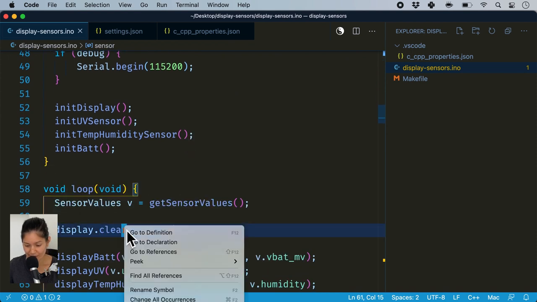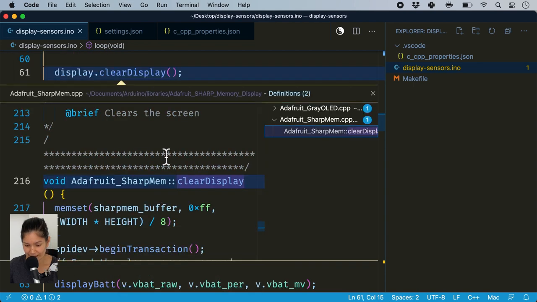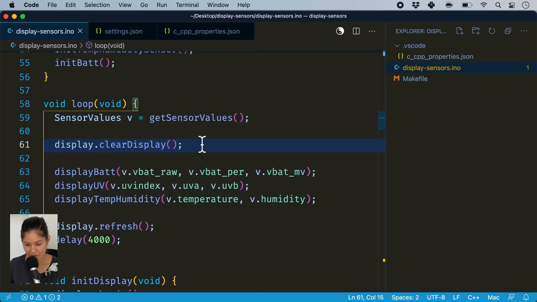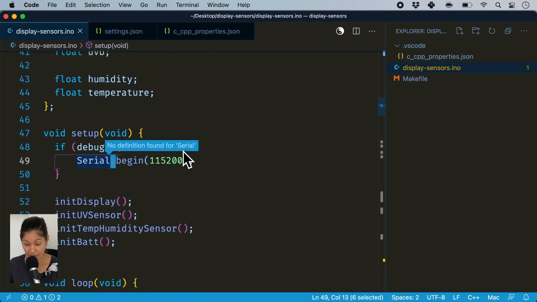Yep, it is clearly working. If I go to definition for clear display, it is going under documents, Arduino library, and then Adafruit Sharp Memory. However, this means that for my native functions, for example delay or serial.print, there will be no definitions.